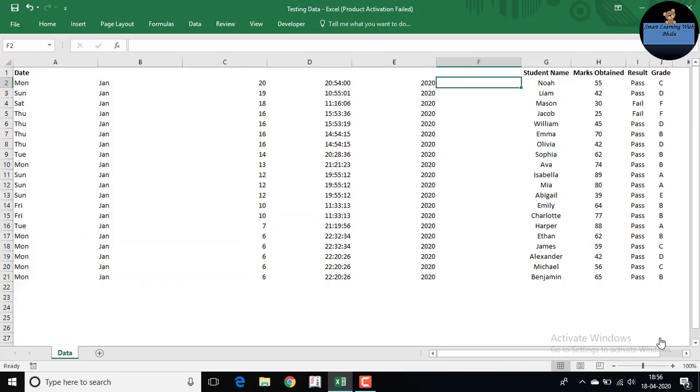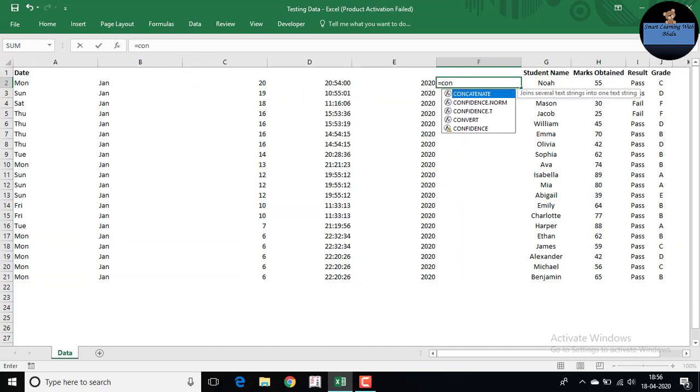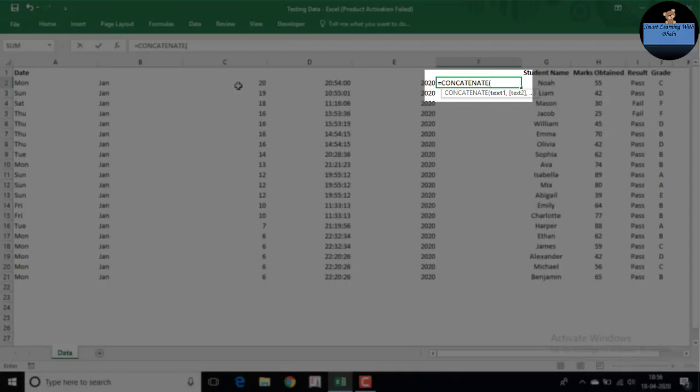To perform that, what you need to do is type equals, then type CONCATENATE. You get the formula here. Just hit Tab. What it says is text 1, text 2. So now I have to bring it into a date format. First the date. Then after you're done with this, you have to hit comma.